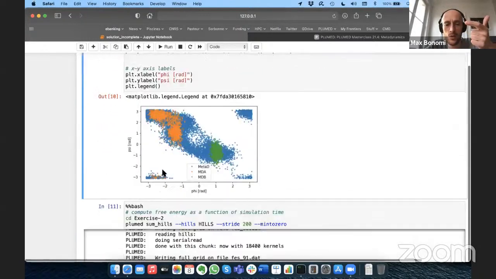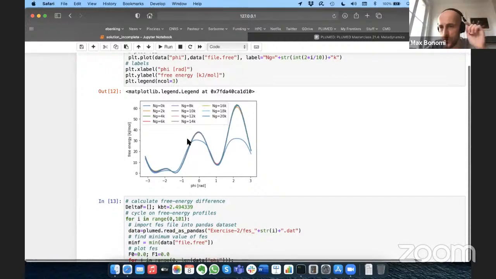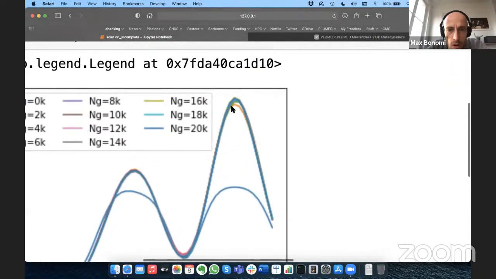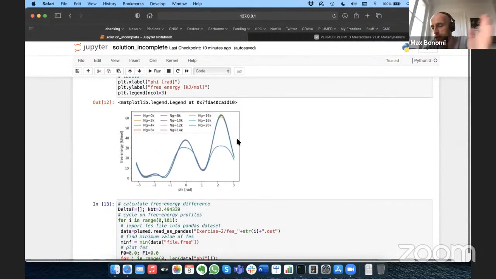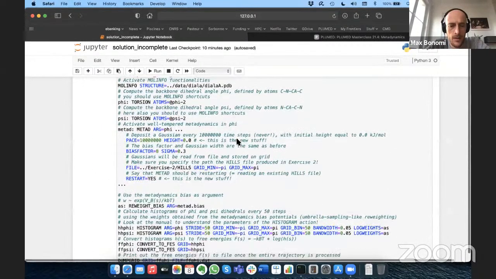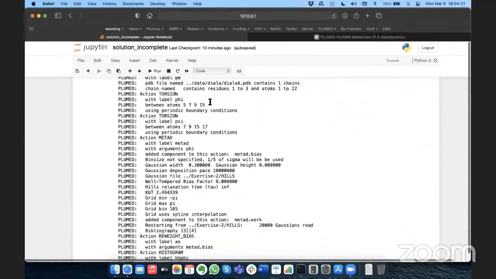The second way to look at it is to look at the bias potential, or equivalently at the estimate of the free energy from the bias potential. When this is not changing a lot, it means you're not really adding a lot of bias to your simulation. Here you see, at 2000 Gaussians, this orange one is a bit different from later on. So these are indications that can help you in deciding what to discard. Otherwise you can try different thresholds and see if your results are affected by the threshold. After a certain while, probably not. Does it make sense? Yes. Other questions?